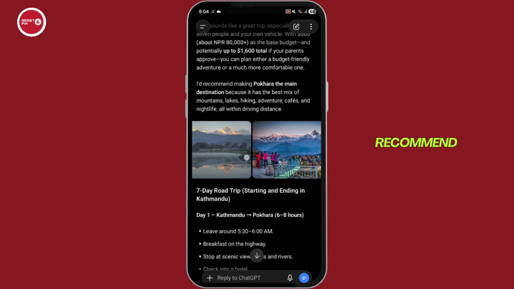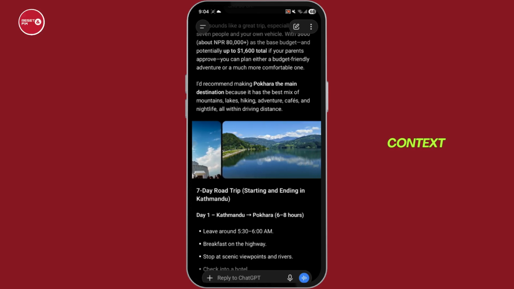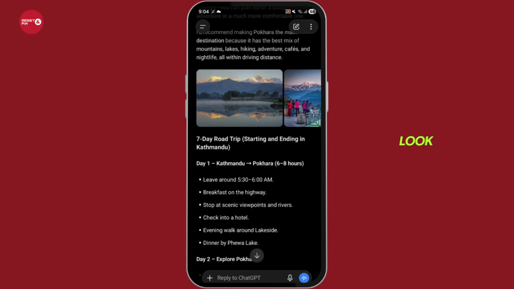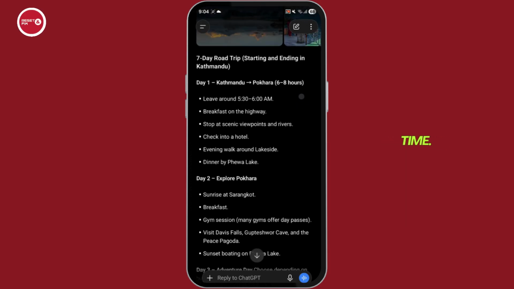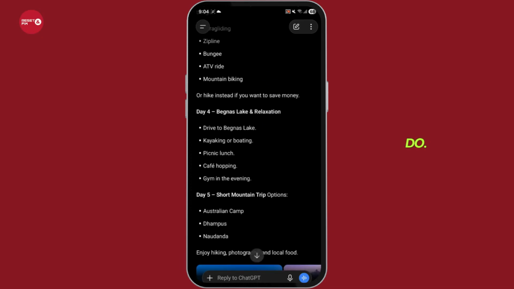So ChatGPT also recommends the destinations not to miss because I included that context also. So this is how your 7-day plan will look. Day 1, it also includes estimated time, day 2, day 3, and all of the activities that you can do.